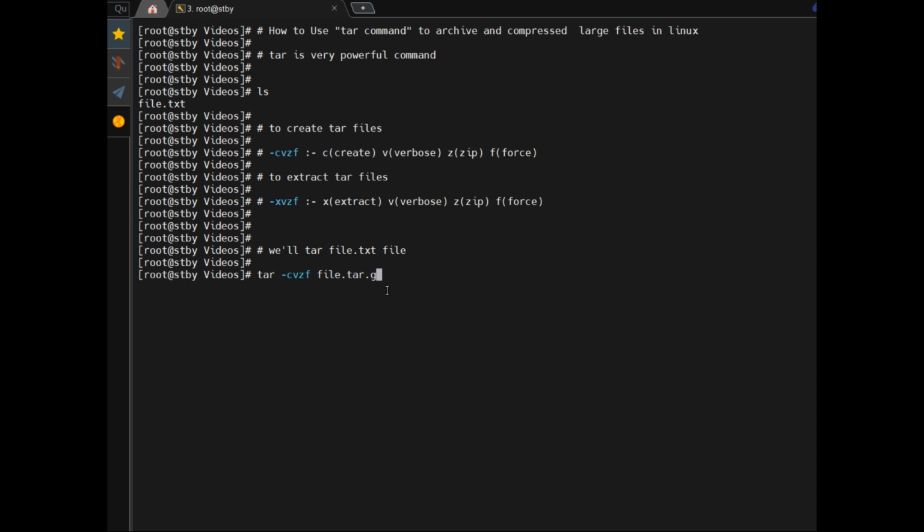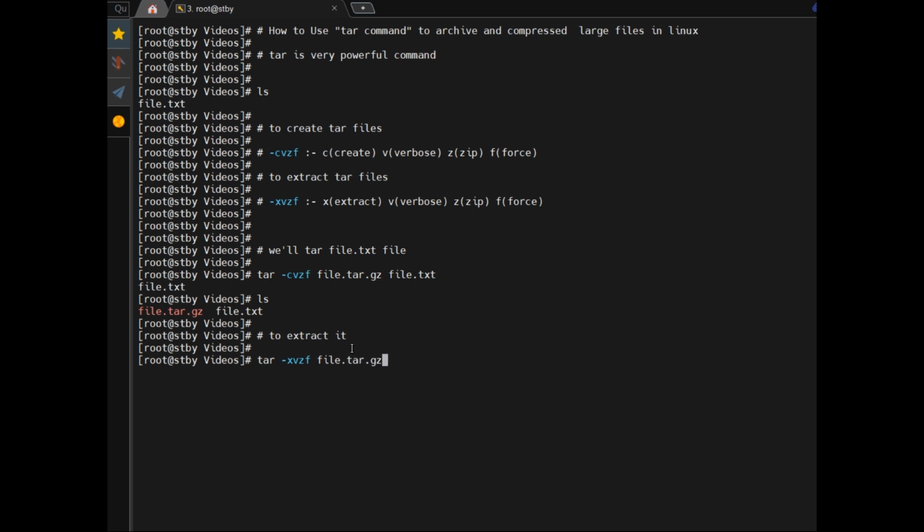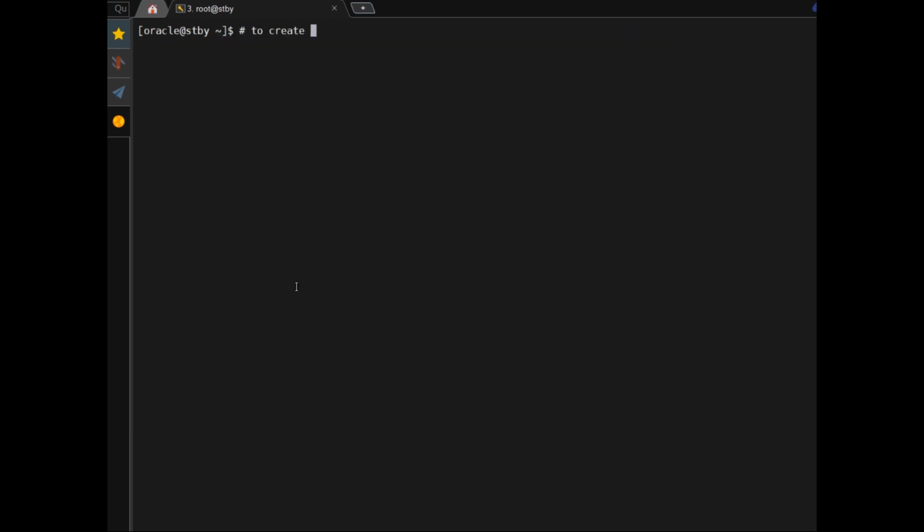First of all we will tar the file, which is file.txt. It has been tarred, and you can see the tar file has been created there. Now to extract this tar file, we will use xvzf, and it will simply unzip and untar the file. First of all we will remove this file to do it. Likewise you can do it.